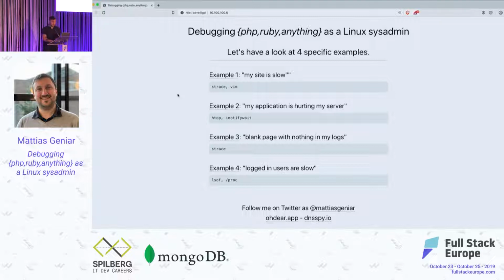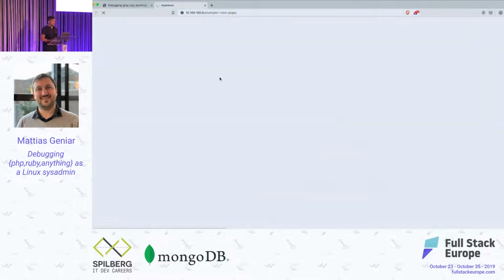So I have my 4 examples here. Let's look at the first one that often gets the developer to look at the sysadmin and say, hey, why is my website slow? So we'll load the page. And as you can tell, this is indeed a slow page. And it ends with an error. So every time we refresh, it's still slow. We can probably deduce at this point that it's always going to be slow.